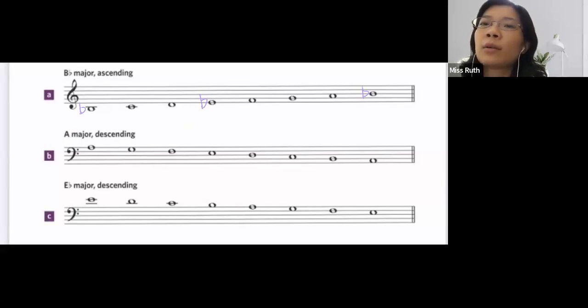A major is Go Down And Eat Breakfast should be the sentence. So A is the third member. There are 3 sharps, F, C, G sharp. So it should be, F is here. These 3 sharps should be put in front of the corresponding notes. And so forth. Again, E flat major is Fat Boy Eats. Fat Boy Eats. The third member is B, A flat.